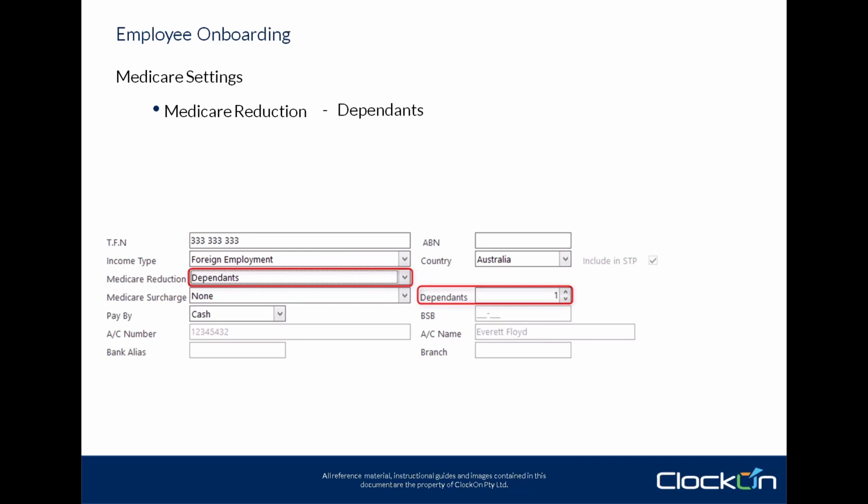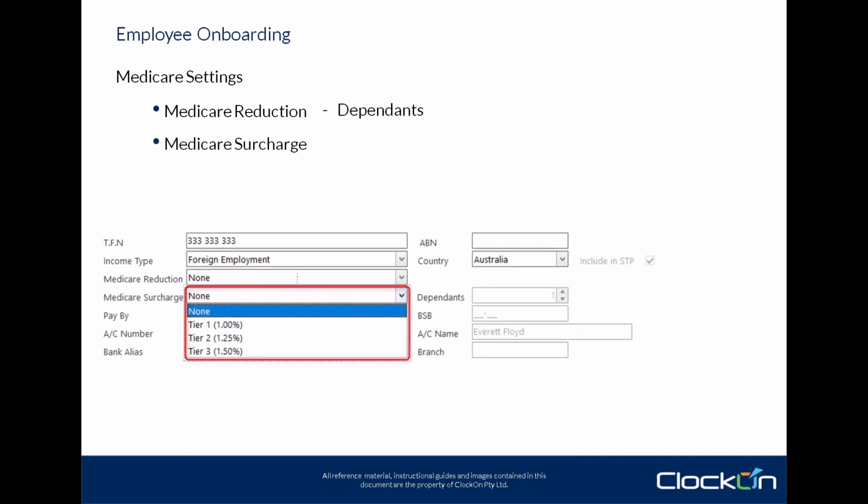Next, you've got a Medicare surcharge option, which you can indicate the tier if there's a Medicare surcharge that needs to be applied for the employee. Now, just be aware this is purely for onboarding purposes for the employee. It doesn't affect payroll in any way, shape, or form. It would be up to between you and your staff whether or not that information is required from the employee. Again, any further advice on that would need to be provided by the ATO.